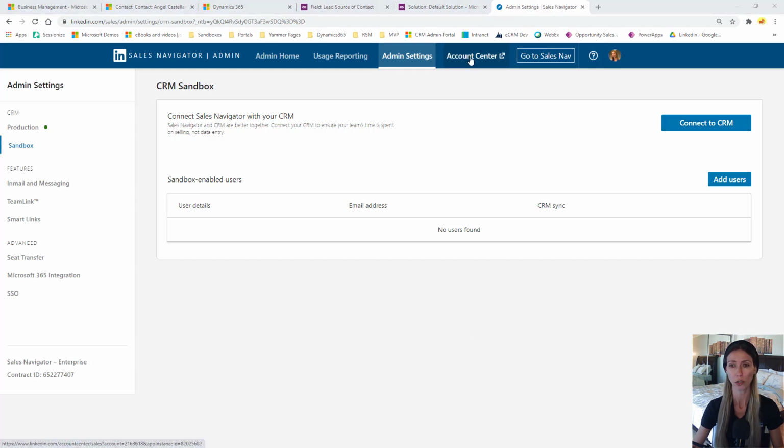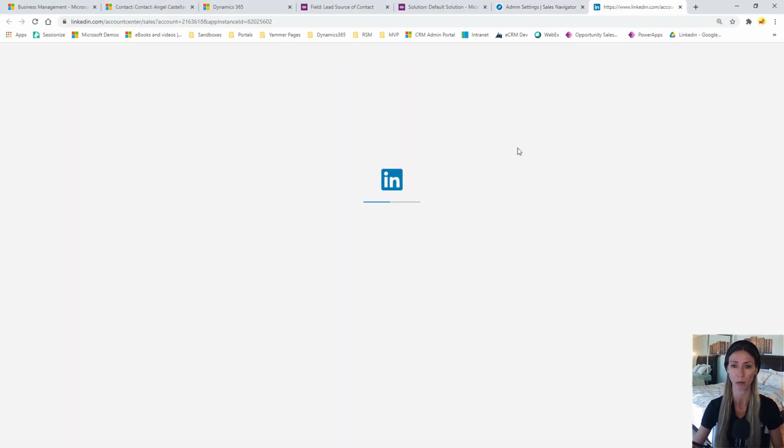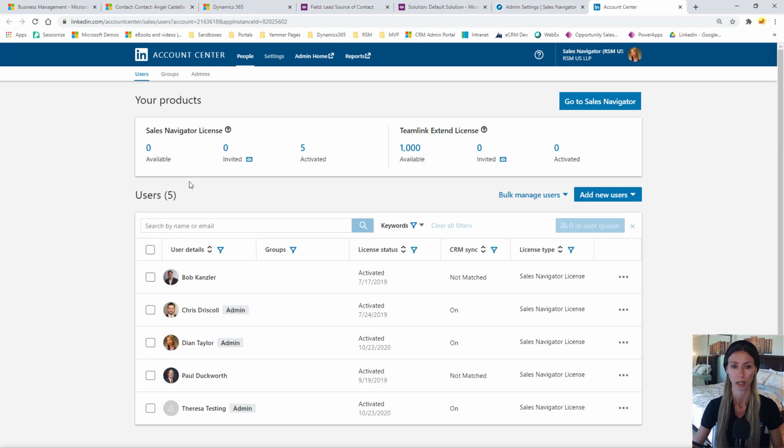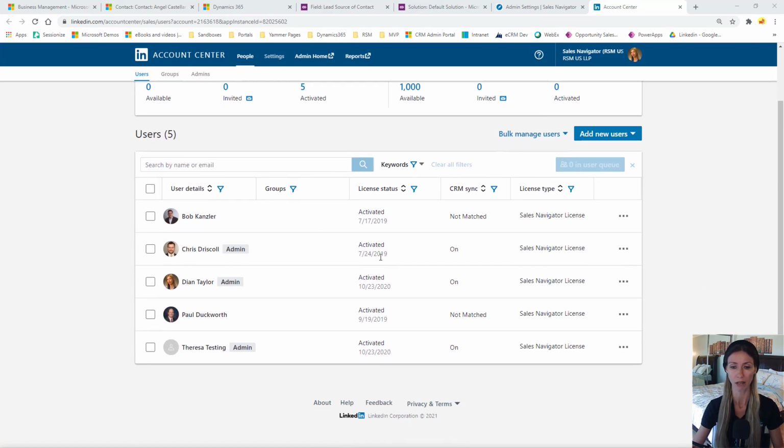Now, you obviously also need to assign some of those licenses. So I'm just going to click on Admin Center. So this is where all of those licenses are. You can see here that I actually have 5 activated, right? Those are all of my licenses in Sales Navigator, and then I can connect them with Dynamics 365. We can see here that Bob is actually not matched in CRM. So what you need to do is make sure that the email address that the user has on their user record in Dynamics 365 is also present in LinkedIn, that they added that email address to their LinkedIn profile, because otherwise it can't find them.